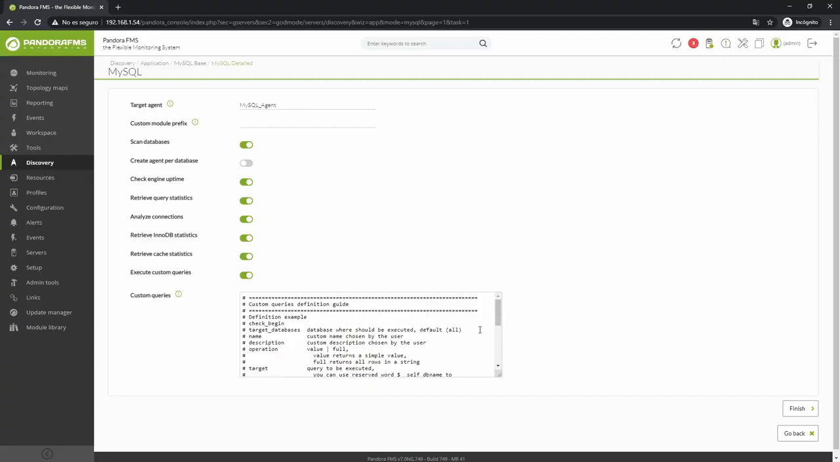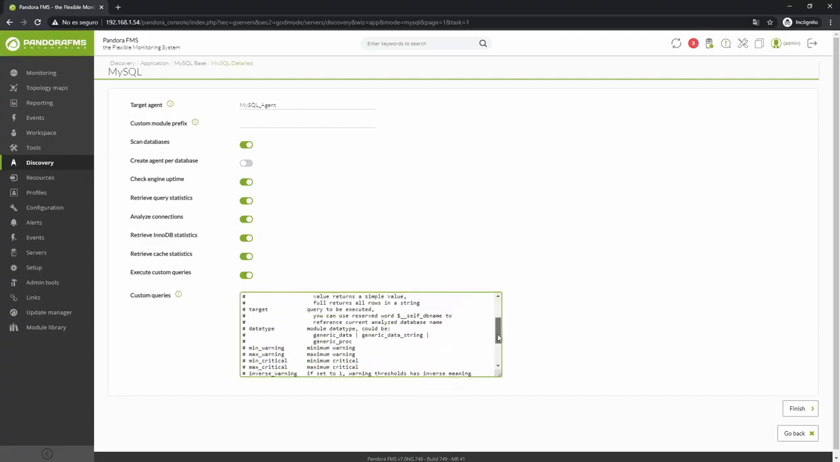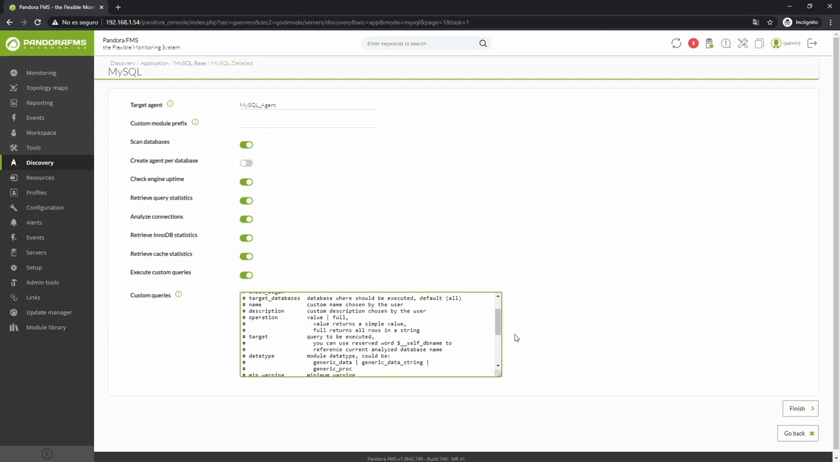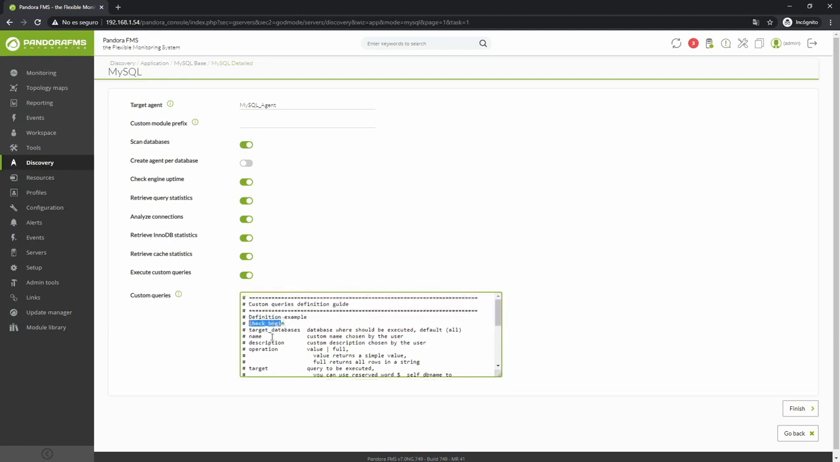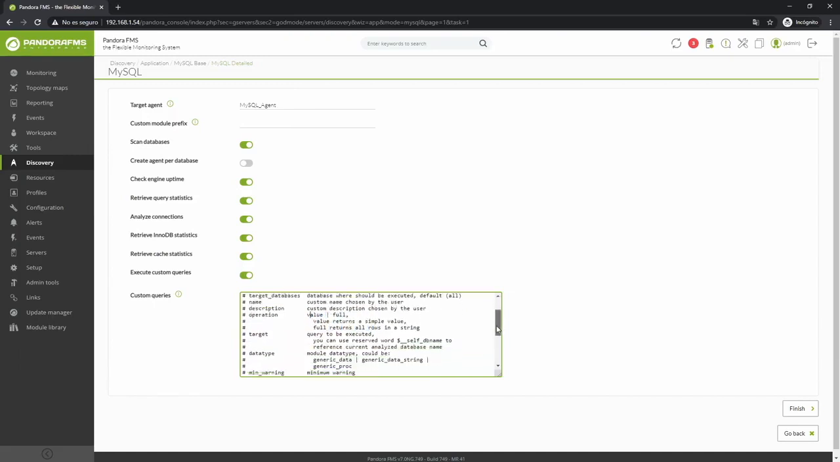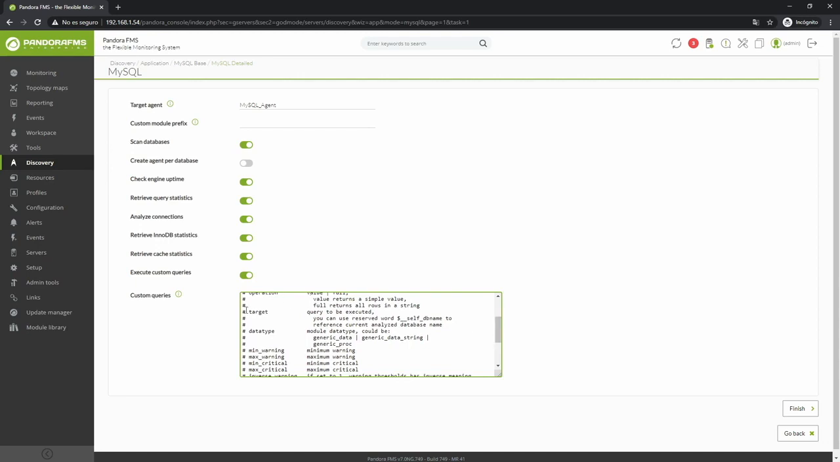Following the example shown, you should define the following tags. First, check_begin. This will be the start tag. Name. Here set the name of the module that will be created later. Operation. It may be value and full. Value will return a single value, while full will return all the rows in a string. Target. Here you have to set the select to be carried out so that it is executed.